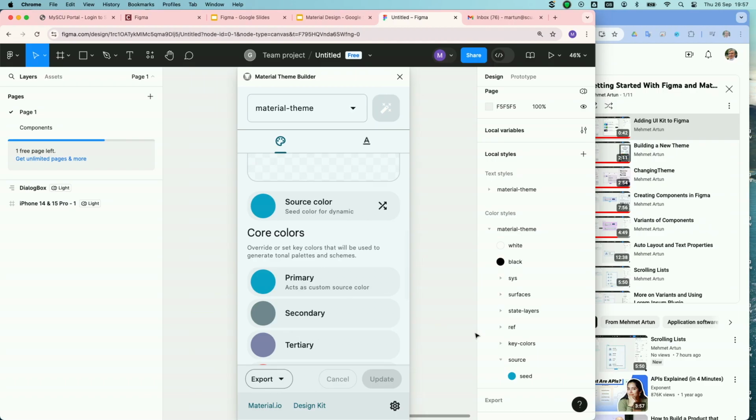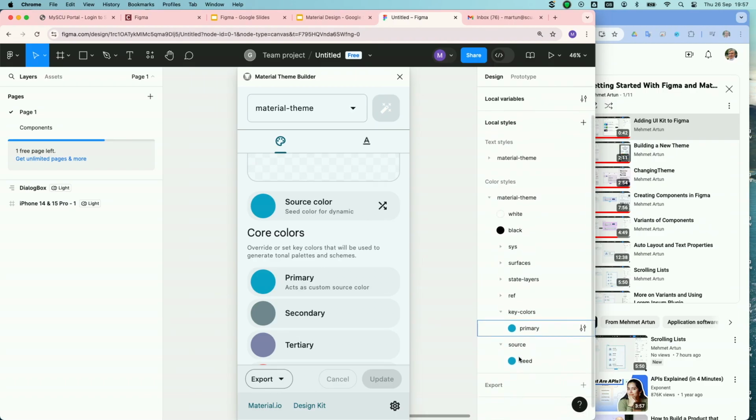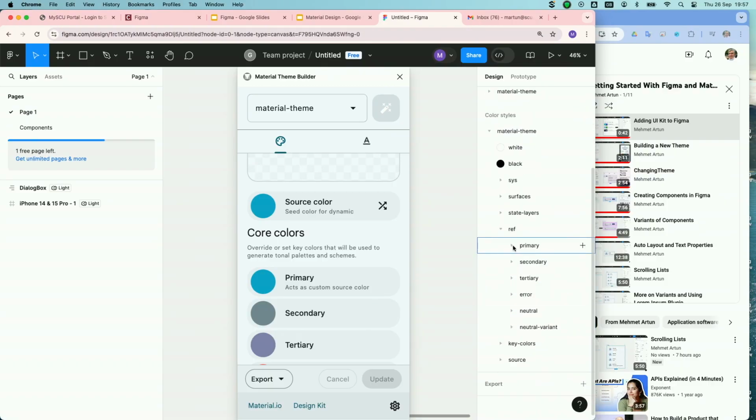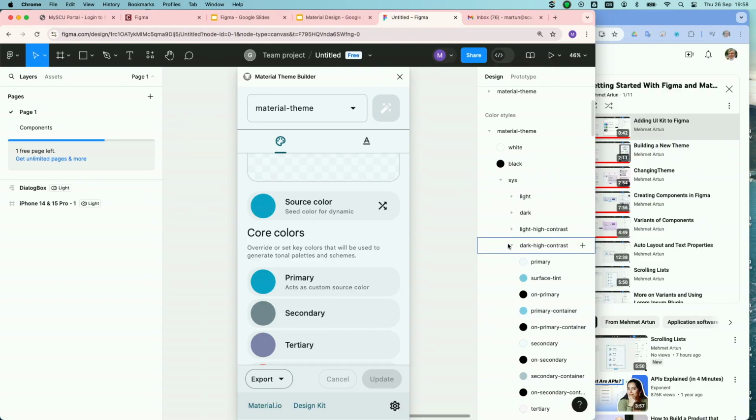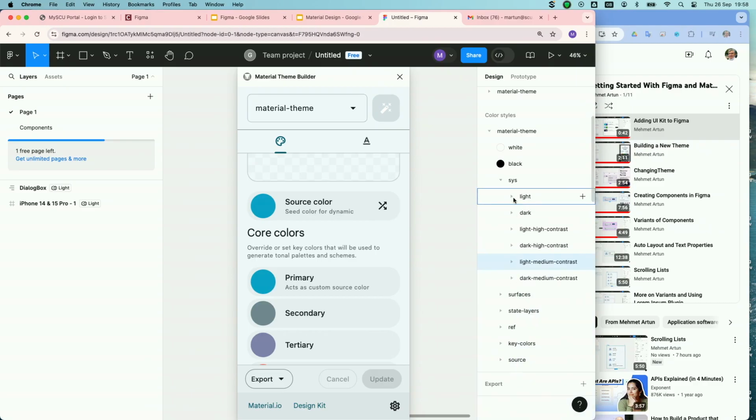And then you have key colors, which is the primary. So primary and seed, they are the same. And then you have the reference colors, like primary and so on. And then these system colors. So the system colors. Okay, so that's the most important thing, the system colors.